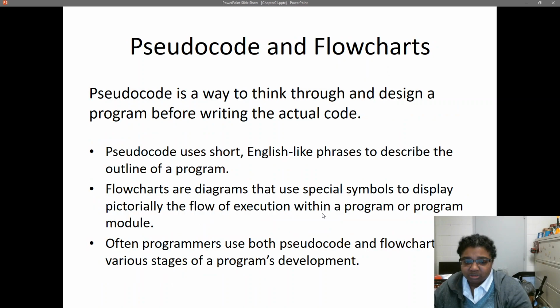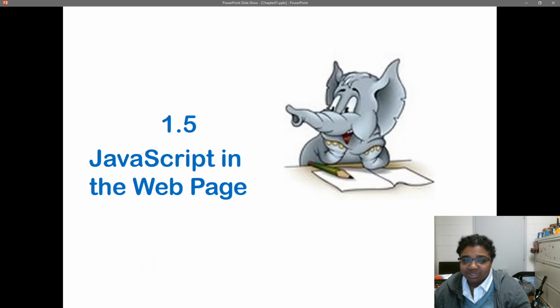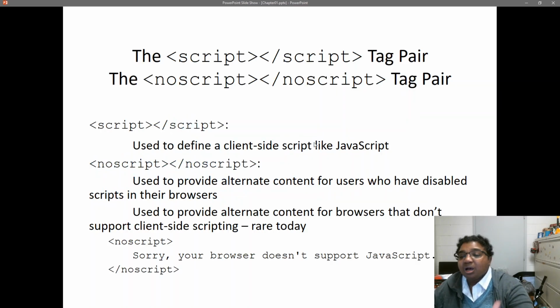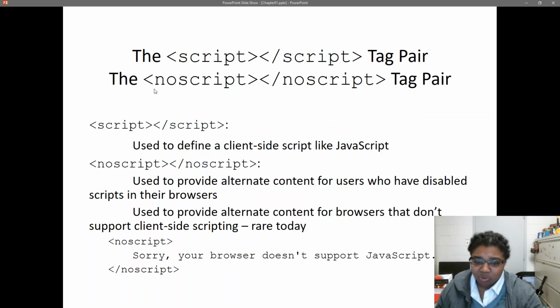Problem solving. Yeah, everyone knows about pseudocode and flowcharts. Yeah. Oh, yeah, there you go. So you still today, all right.